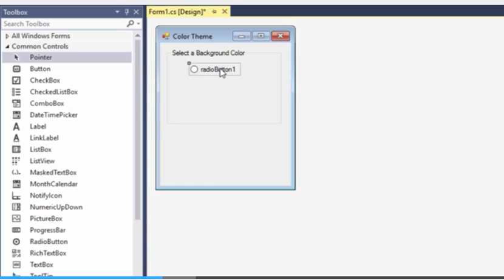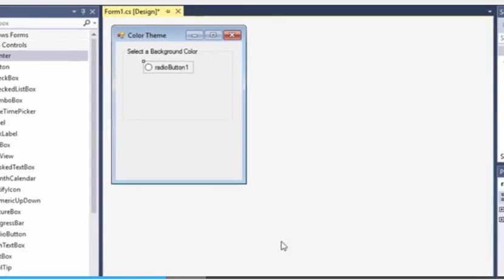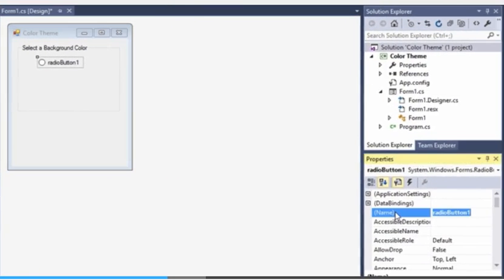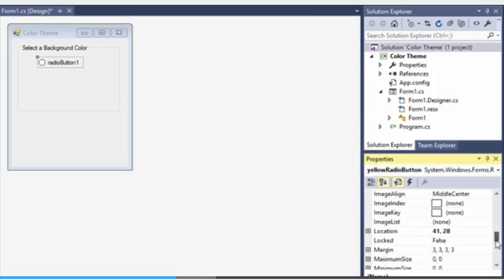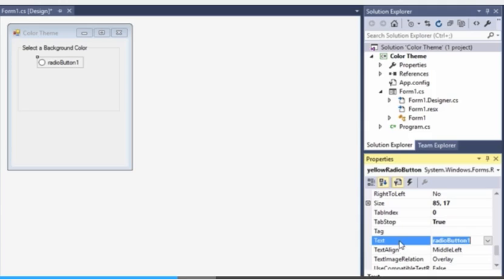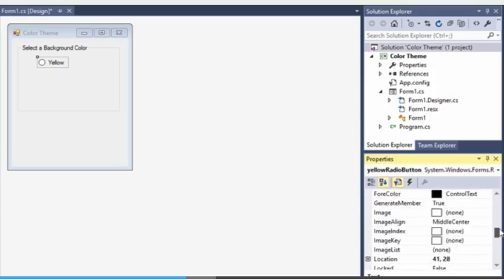the group box. Now this first radio button is for the color yellow, so the name of this radio button is yellow radio button, and the text property should read yellow. So we'll scroll down and we'll change the text property to read yellow.